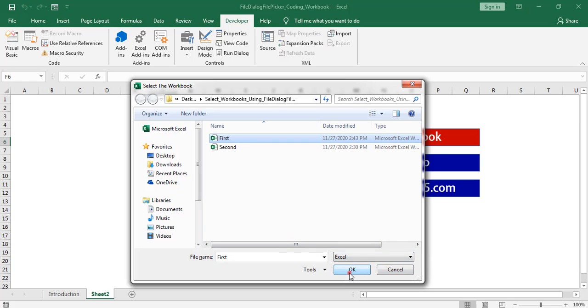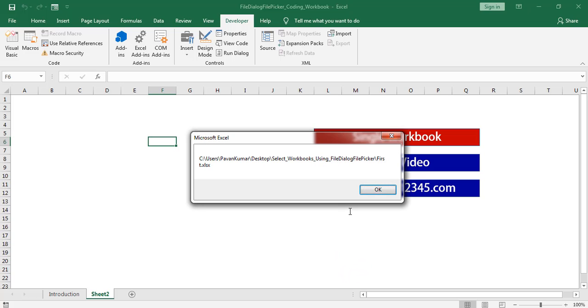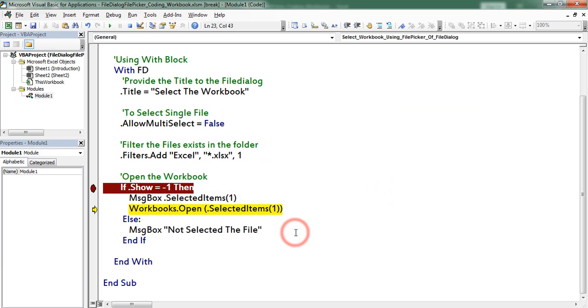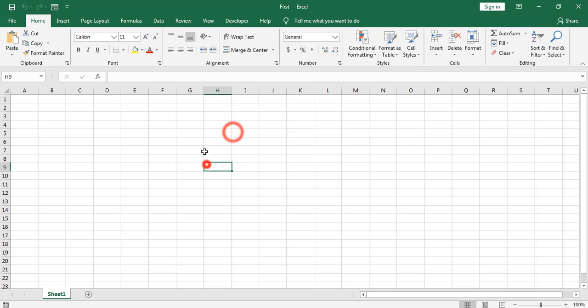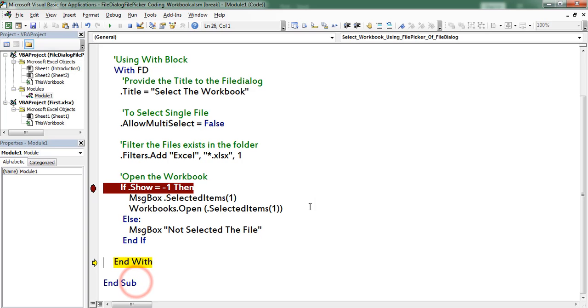Click on OK. Now the application is going to display the selected file path. Click on OK. Thereafter I am going to open the selected file by using the SelectedItems property of the FileDialog object. For that purpose I am using the Open method of the Workbooks object. Here we can find the selected file opened by the application. This is the end of the With block. Thereafter end the sub procedure.